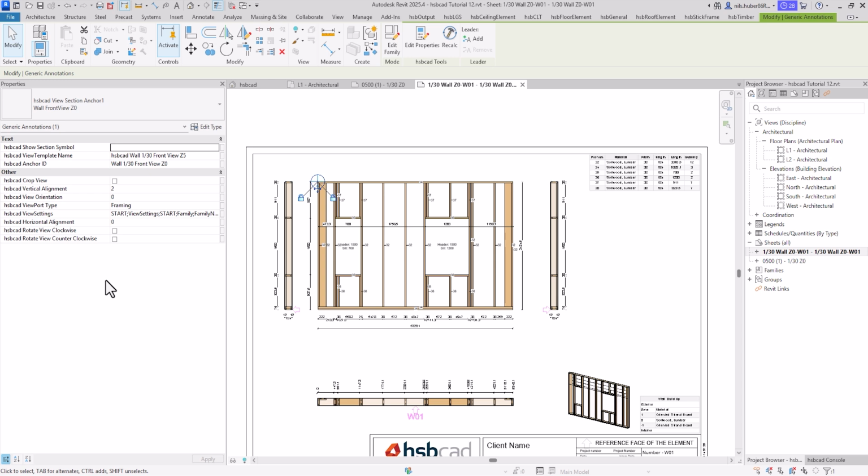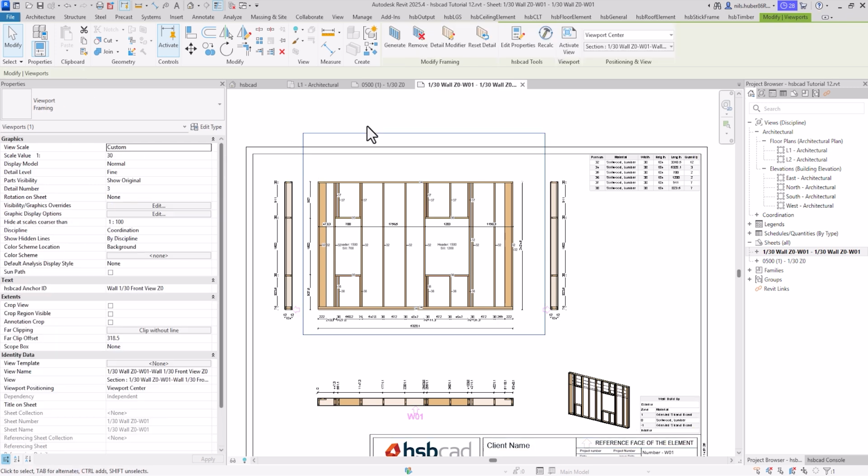I hope this video gave you a good first introduction to shop drawings. See you for the next video, where we will take a look at the configuration of a shop drawing.